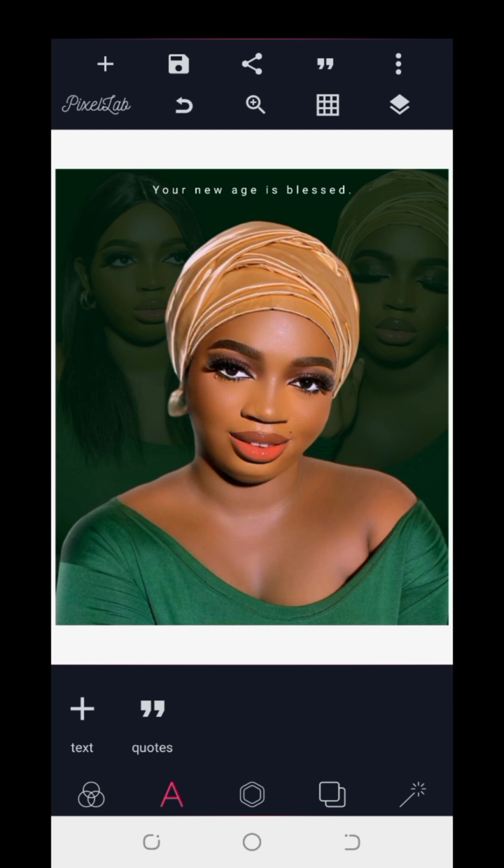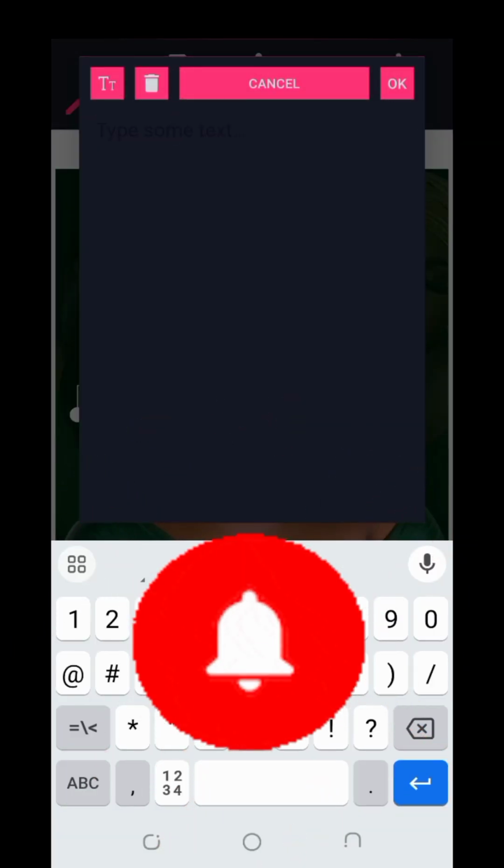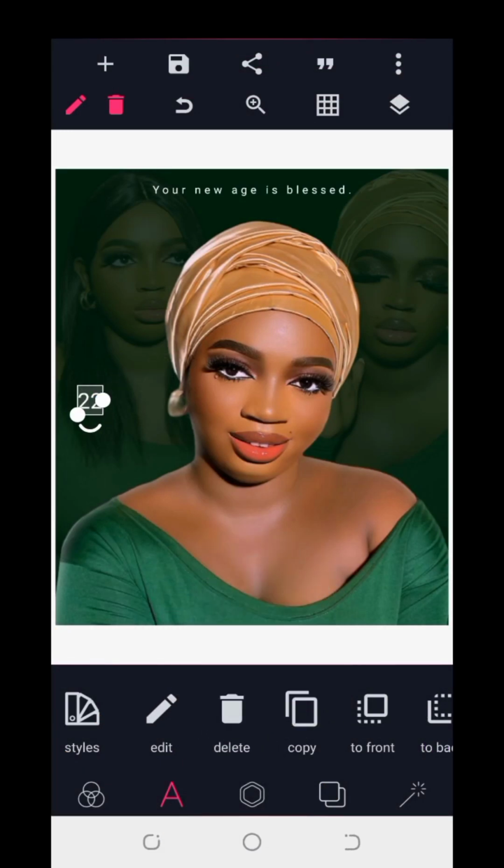Alright, now the next thing we want to do is to bring in the birthday. So I'm going to tap on plus, and then I'm going to double tap it, then input 22 because the birthday is 22 February. The birthday I used was 22 February. Then I'll increase the size to something big like this.